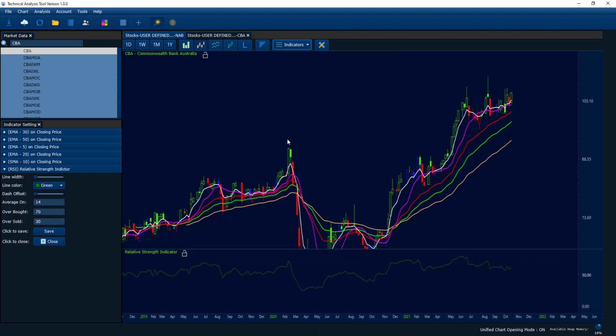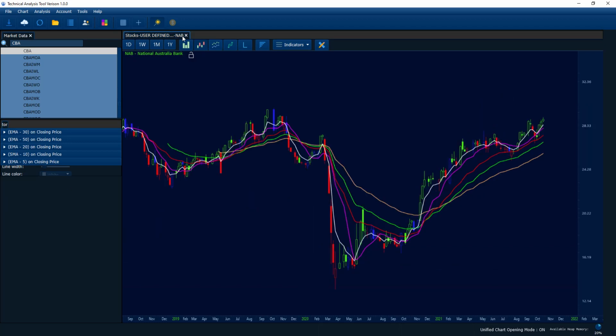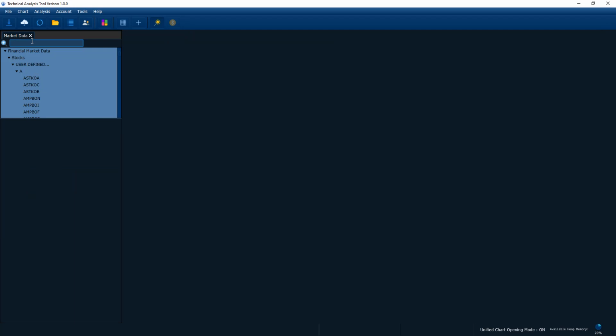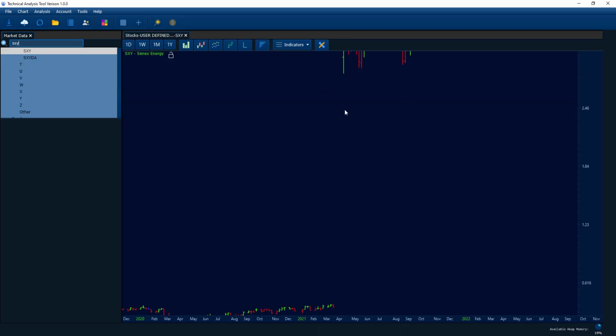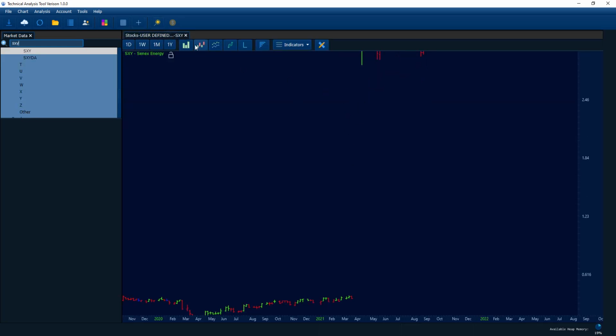Okay, I'll save it. Now let me close all of the charts and turn on another one. For example, if I turn the unified chart open mode off, then the chart will be opened in the default way. Let's say here, well, it's not a good chart. Anyway, it's displaying in the default way.